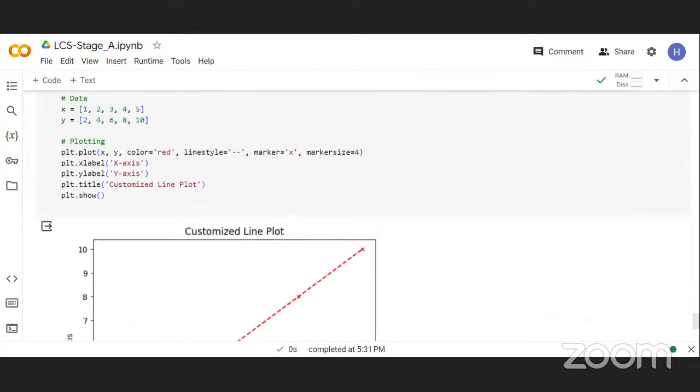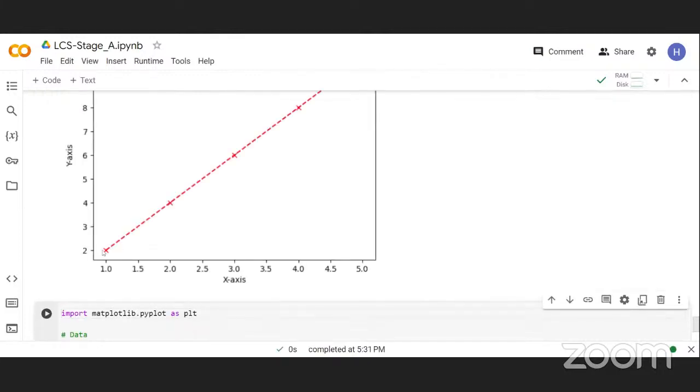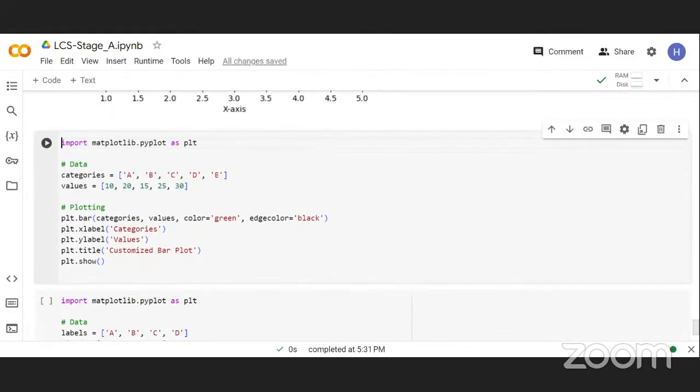Then I can increase this from 4, let's say, to 6, and the X will be more evident that we are marking all of these values using X. So that's one way of visualizing.